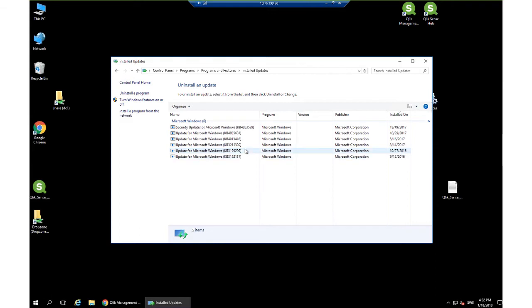Just wait a couple of seconds and this loads. Yeah, that should be fine. So here we can only see Microsoft related updates, nothing about Qlik. So that means I don't have any patch, so I don't need to take care of this step. So let's close this.